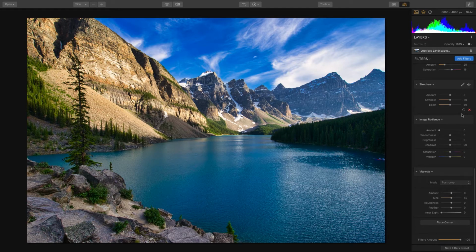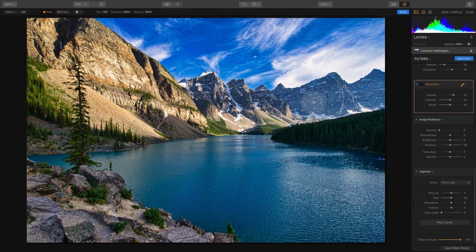So I'm going to add it in this photo to the distant mountains and the foreground rocks via a filter mask. First, I move the slider to adjust it to my liking. I think about there is good. And now I'm going to click on the brush icon and choose brush. I think my brush is about the right size, and I'm just going to paint it into these mountains. And something like that I think looks good.